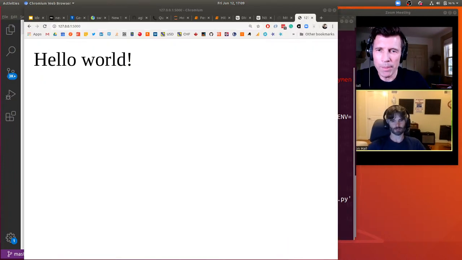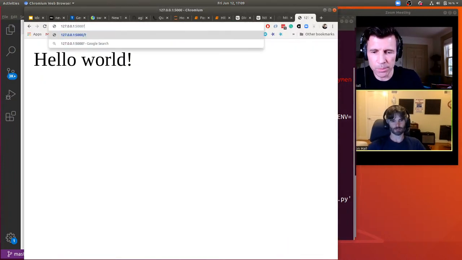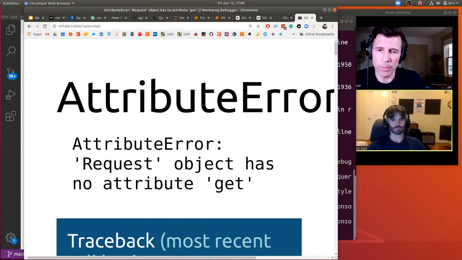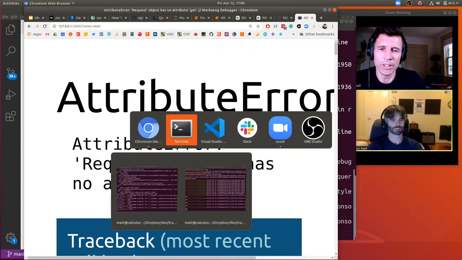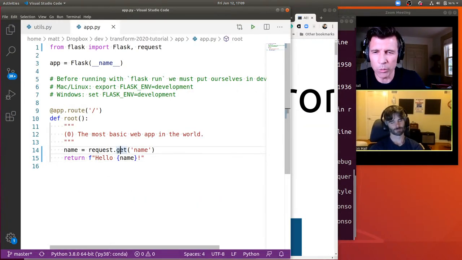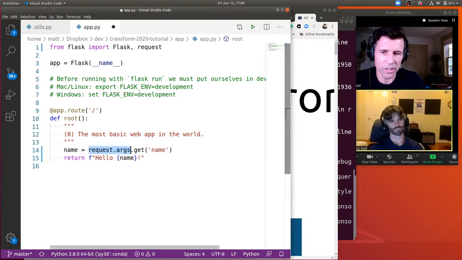So I don't know if you remember how to make or pass these query parameters, but we do it with a question mark after the, in this case, the port, and then something equals something else. So I can say, what did I say, Matt, and I get an attribute error. Oh, I know what I've done. I've missed out a word. I felt like I wanted to type another dot. And that's why, because there's request.args, I'm pretty sure it is, yes.